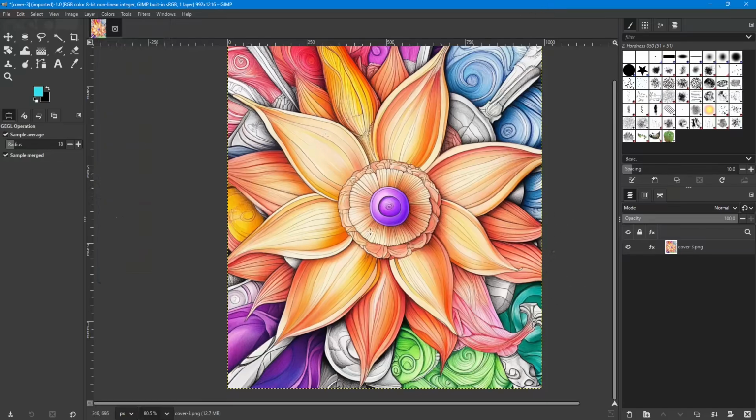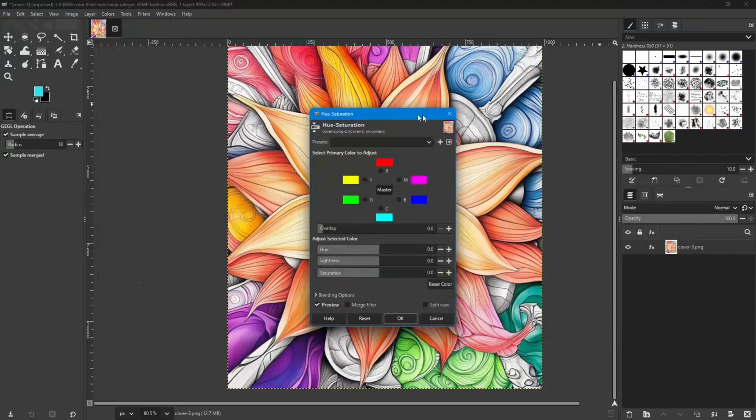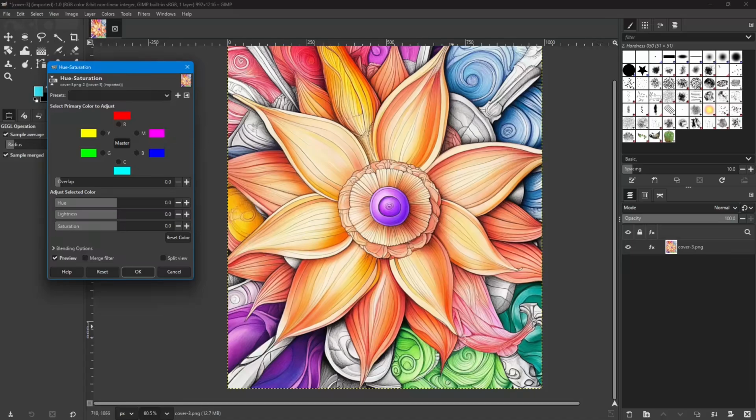You don't want to have anything selected on the image. You want the whole image exposed to this operation. So we're going to come up to Colors and go to Hue-Saturation. And now, instead of adjusting everything by using the master, we're going to isolate just the green by selecting that. By clicking on the green, you're telling GIMP, hey, I only want to affect the green part of this image.